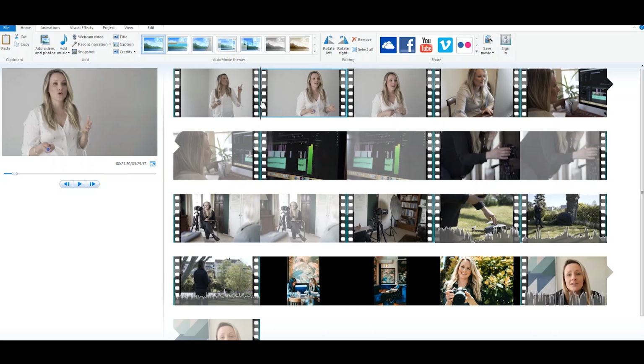Okay, so here we are in Movie Maker. We have our timeline, and as I mentioned, it's a simplified timeline. So let's just add some music to show you what happens when you have your visuals and your audio.